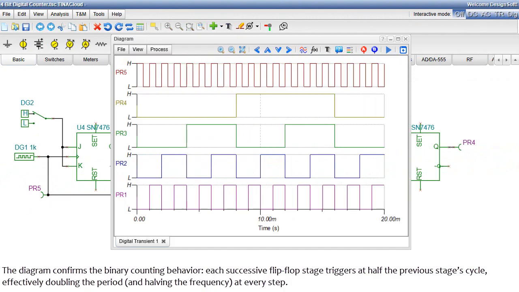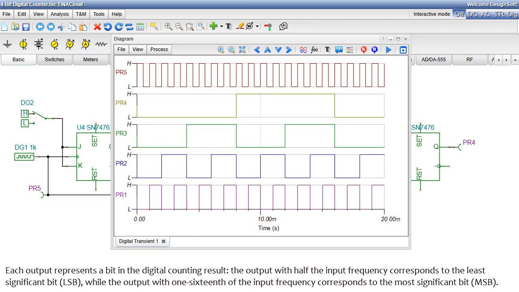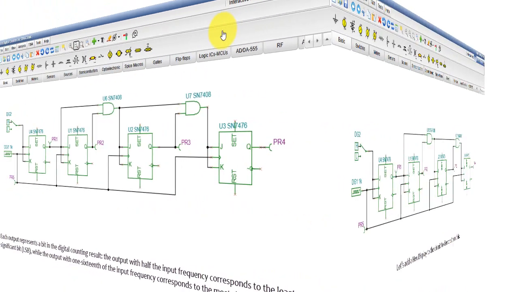Each successive flip-flop stage triggers at half the previous stage's cycle, effectively doubling the period and halving the frequency at every step. This feature makes the circuit applicable as a counter. Each output represents a bit in the digital counting result. The output with half the input frequency corresponds to the least significant bit, LSB, while the output with 1/16 of the input frequency corresponds to the most significant bit, MSB.